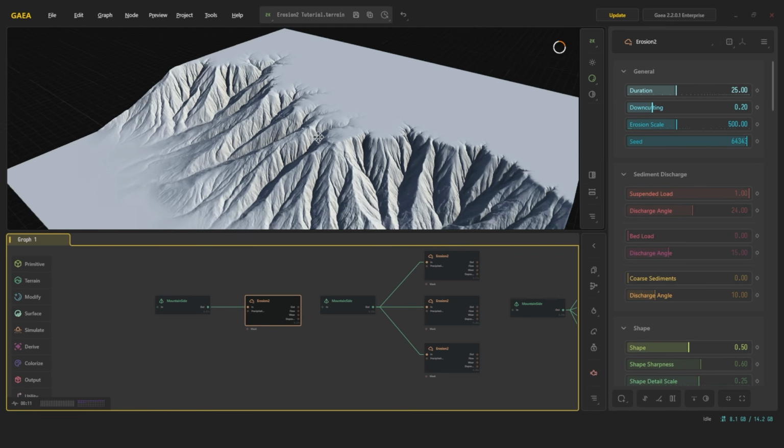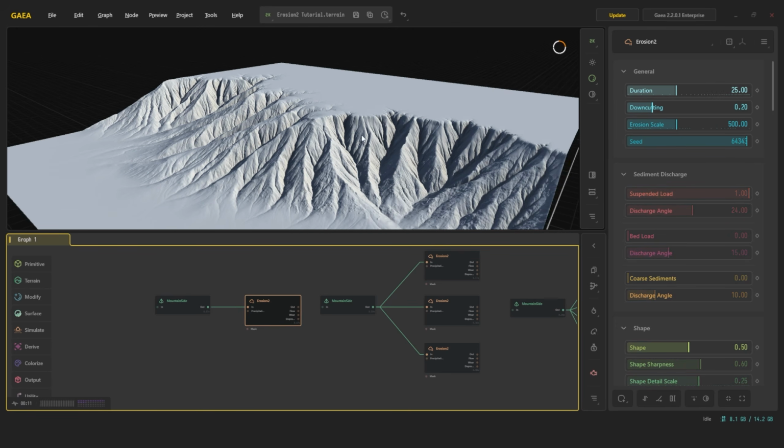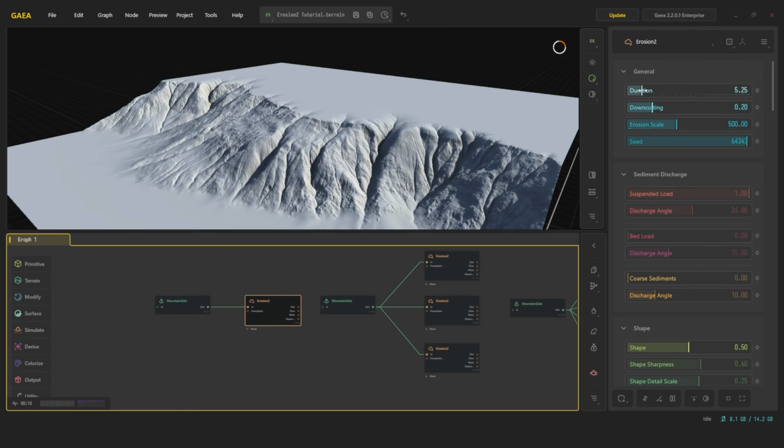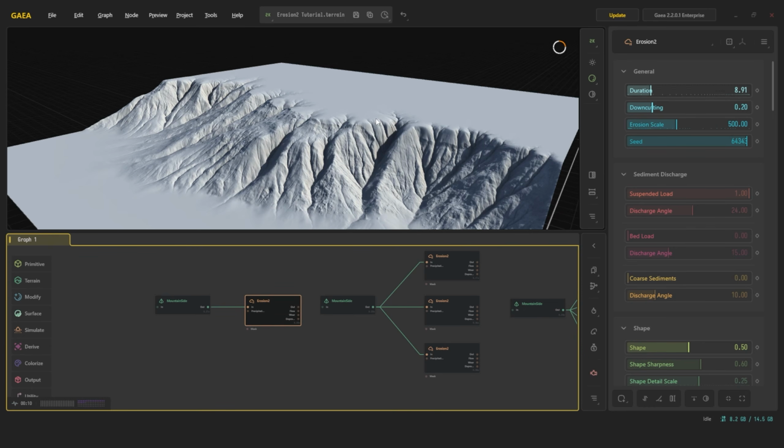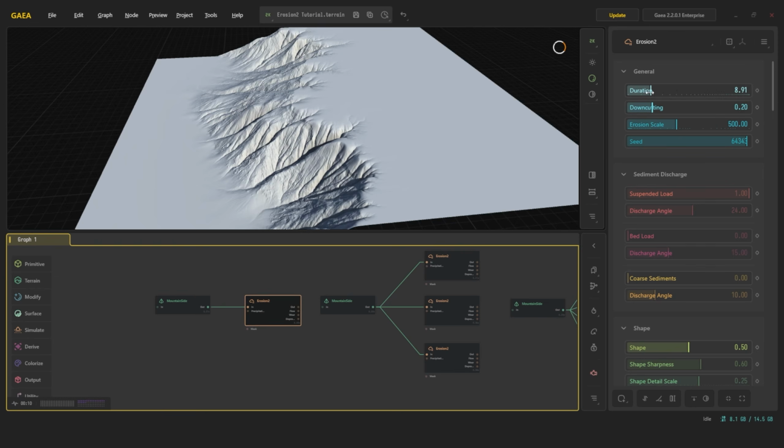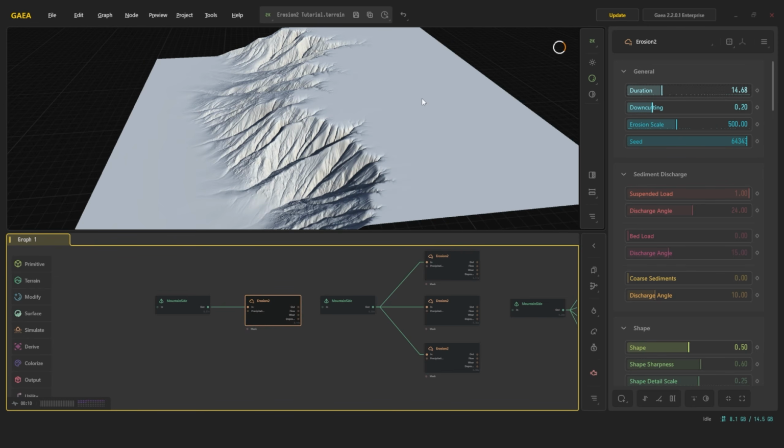So duration is of course the duration of the simulation. In Erosion2 it's very cool because you can even see how the erosion slowly creeps up. So you can imagine this is like a coastline that is slowly eroding, and you can really see how it slowly chips away at the whole terrain.